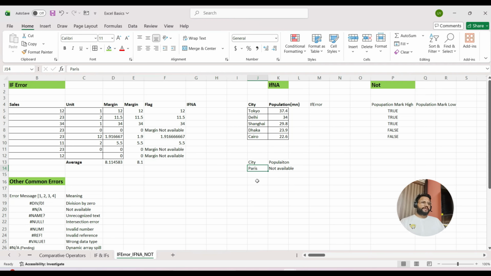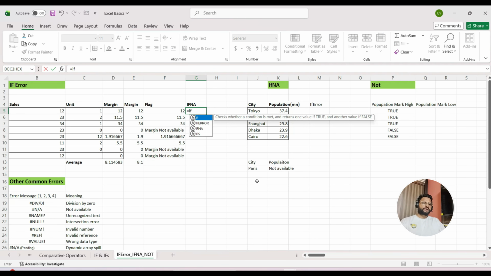Just as an observation, IFNA is specific to the NA error. If you try to use IFNA in the prior condition, the value that we want here is sales divided by the unit, and the value if NA is, let's say, "not there."